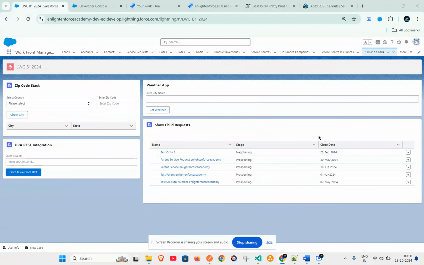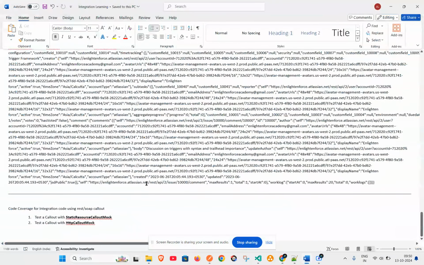Hey, hi everyone. So we are back with our integration series. Today we'll cover another topic in continuation. We'll talk about how to do the code coverage for whatever code we have written to have that integration working. So far we have seen REST API, get method integration with Jira from Salesforce to Jira.